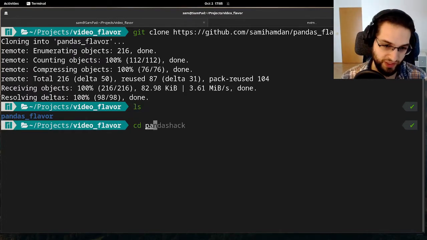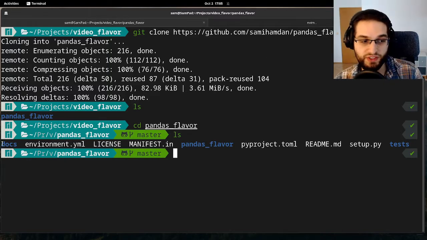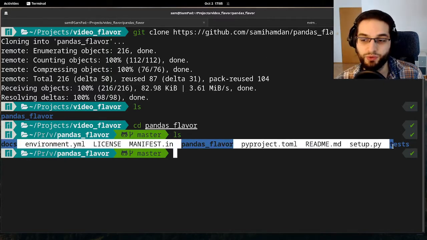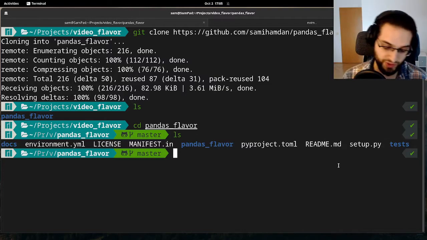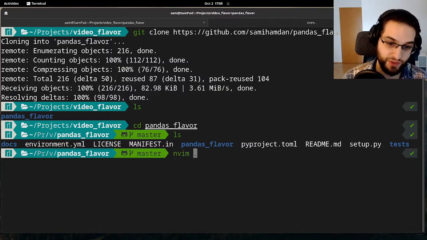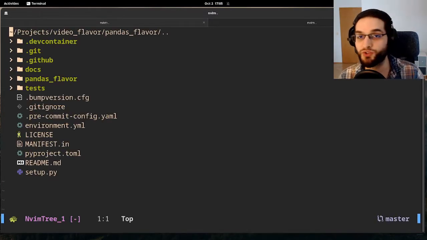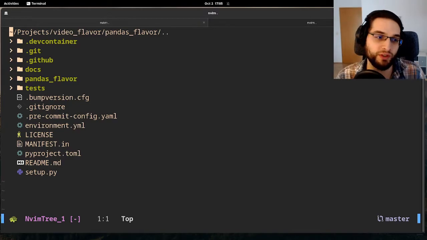So let's go into Pandas flavor. This is, as you can see, exactly the same thing as you were able to see in the GitHub repository. I want to look at it using my favorite editor, which is NeoVim. You can use VS Code or Sublime Text or whatever you like. You can even go through it with Jupyter if you want to, but that's up to you.